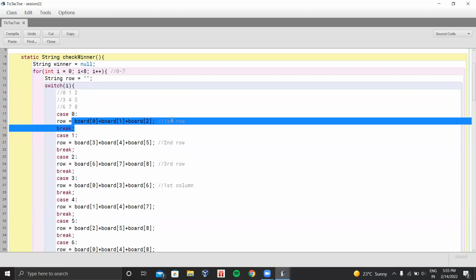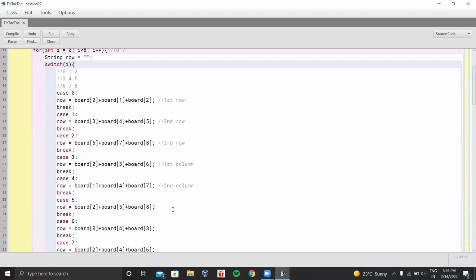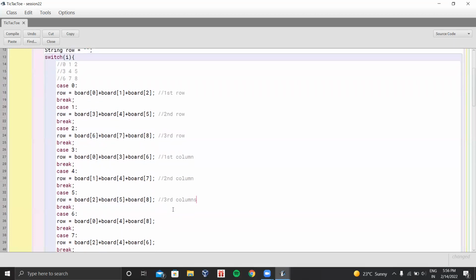So here we are checking the first row, index 0, index 1, index 2. Then index 3, 4, 5 makes the second row. Index 6, 7, 8 makes the third row. Then index 0, 3, and 6 makes the first column. Likewise, 1, 4, 7 makes the second column, and 2, 5, 8 makes the third column. So now we have checked 3 rows and 3 columns. Now let's check the diagonals. It will be 0, 4, 8, the main diagonal, and here we will say it is the secondary diagonal.